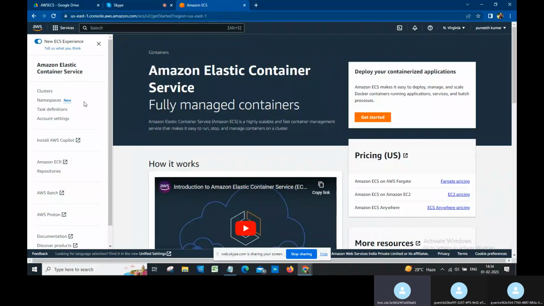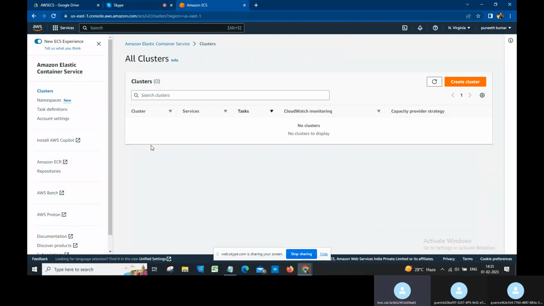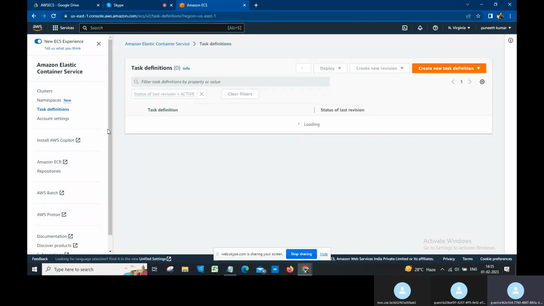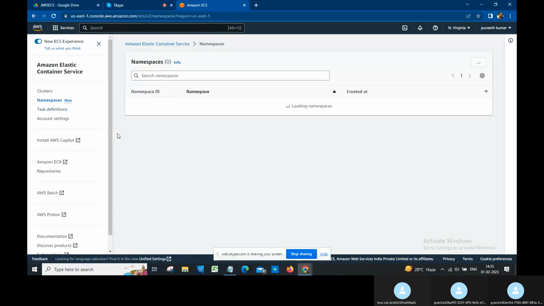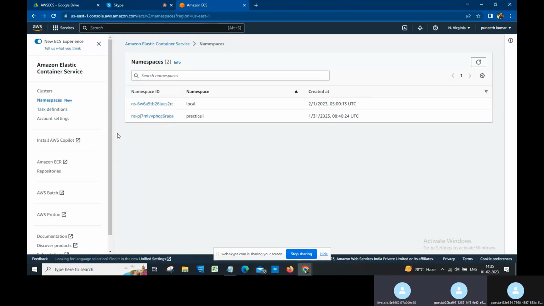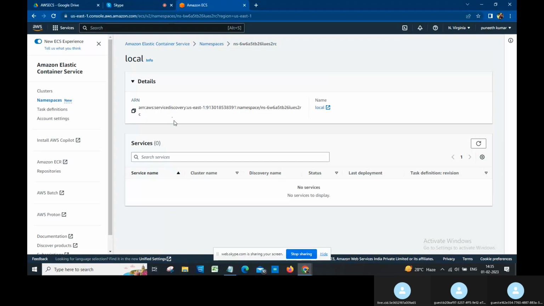So once you delete the service, automatically the task will also get deleted. Okay, go to the clusters. Okay, there are no clusters. Go to task definitions. Okay, that's fine. Go to the new namespaces. And there are 2. Yeah, just click on the local. On the name. Beside the name there is one. Click on that.